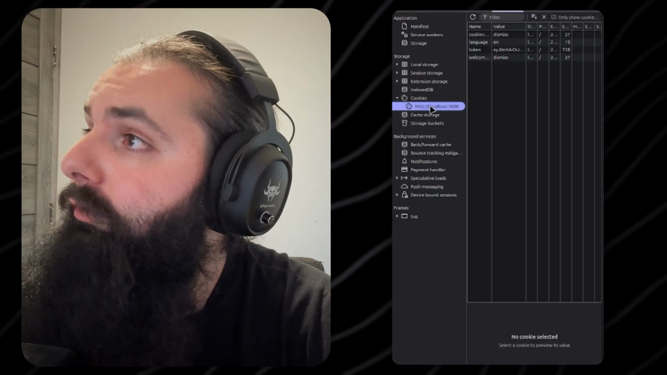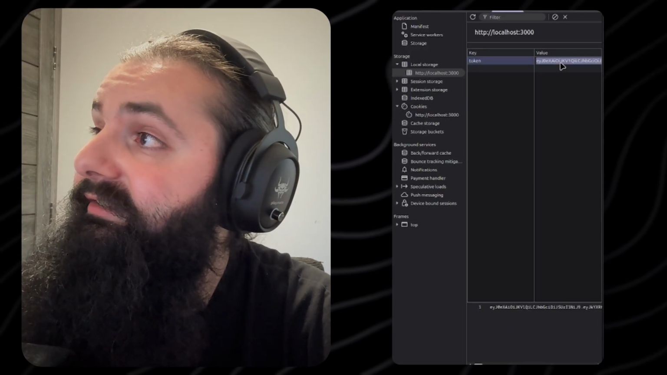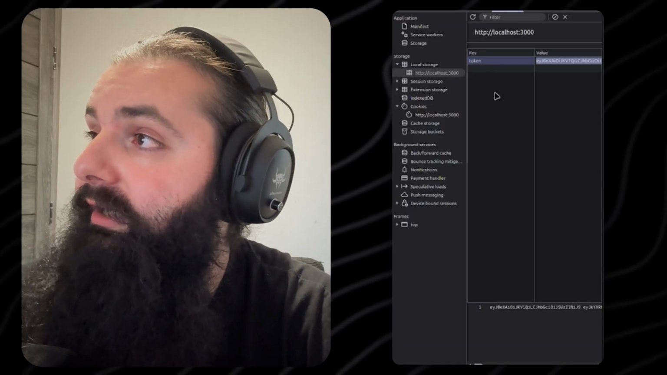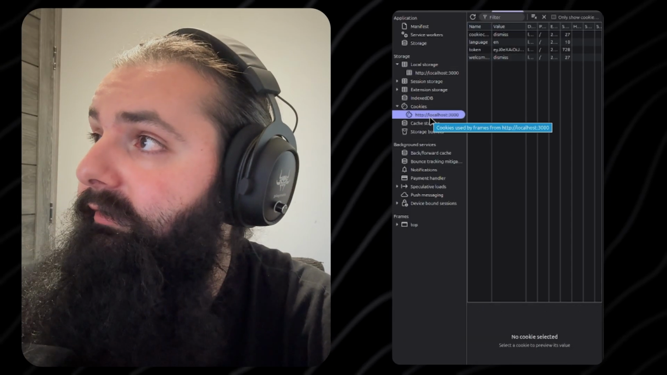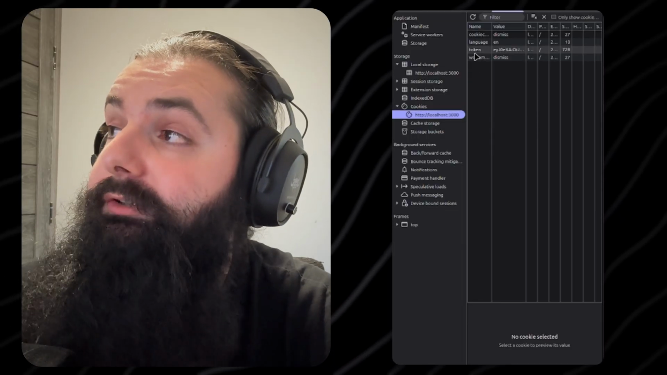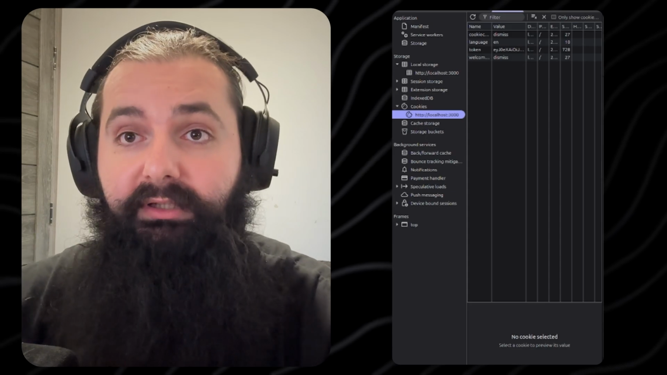In here you see a cookies tab, and we have a local storage tab. In reality, this cookie that you see is written as token, and the exact same thing is written, by the way, here in cookies. You can see here language cookies, whatever, token. It's right here.